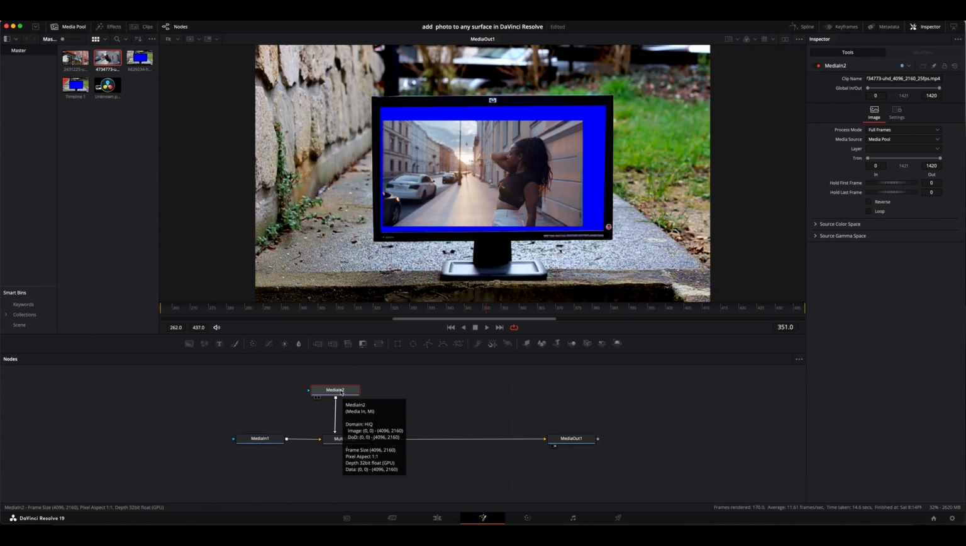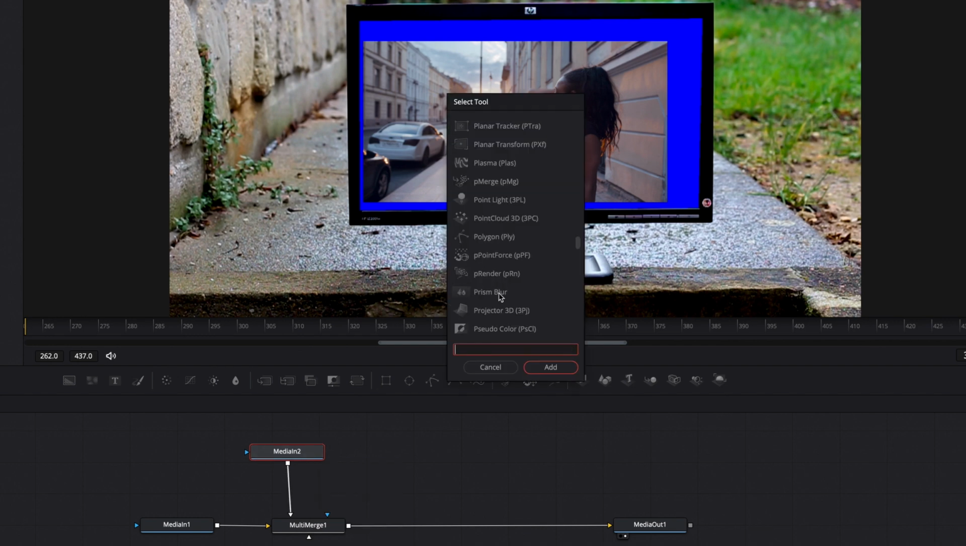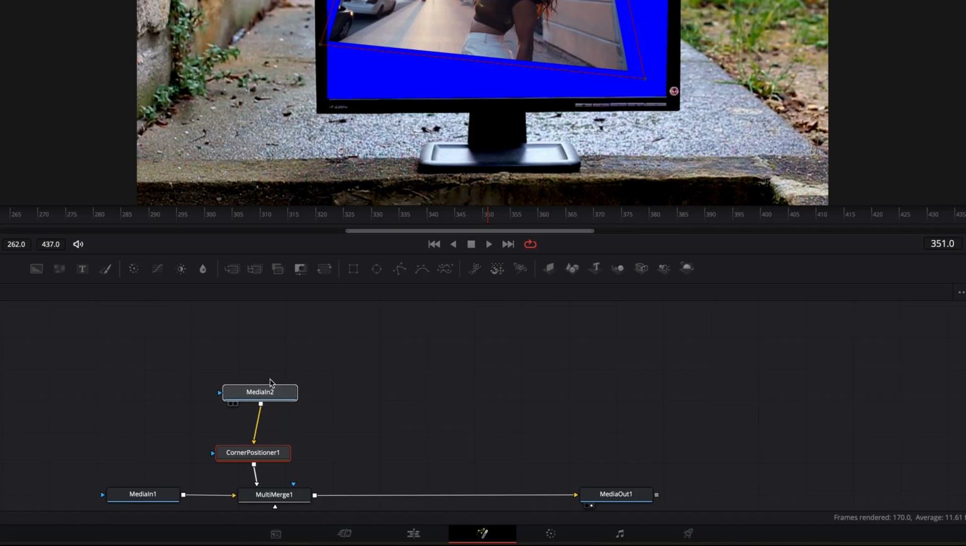With media in 2 selected, that is the clip that I just brought in, I'm going to hit Shift Space. This tool selection menu comes up. In the text area, I'm going to type corner positioner, and then I'm going to hit add. So now the corner positioner has been added to the node editor, between media in 2 and the merge node.